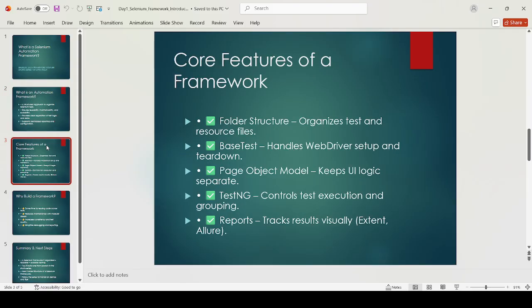So what are all the core features of a framework? It should have a good folder structure. Folder structure means the test and resource files should be well organized, and it should have a base data and a base test. You should handle web driver setup and teardown, like whenever we are initializing a browser and closing a browser, those should be handled in our base test. And it should have a page object model so that it keeps our UI logic, basically the app that we are automating, separate.